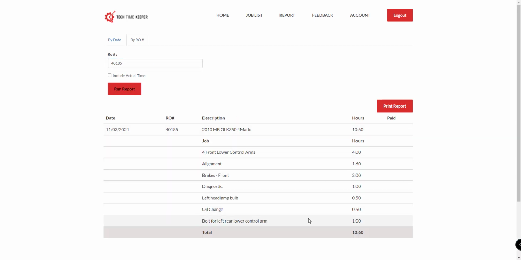Run the report. Now it's going to break down each job for you. So let's say on my hour sheet I had 9.6 hours, and so I'm missing an hour. I can print this out and send that to the employer and say, okay, there was a diagnostic for an hour and bolt for left rear lower control arm for an hour. There could have been the combination of these two for an hour. But looking at this, more than likely this is what forgot to be added, based on the fact that it wasn't part of the original RO. It was an issue that we had with a stuck bolt and some extra work that had to be done.